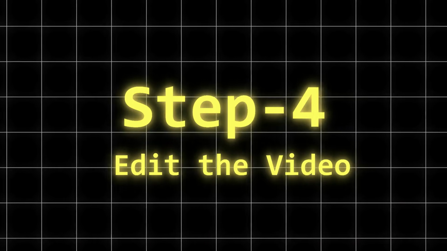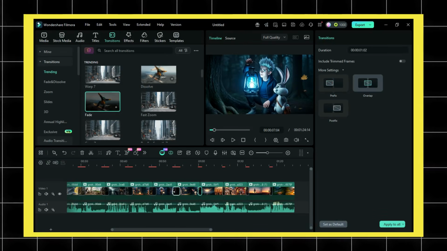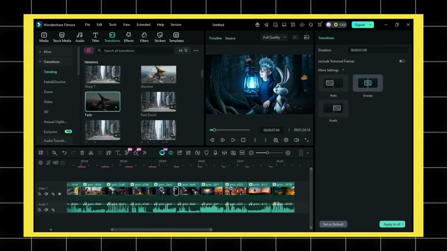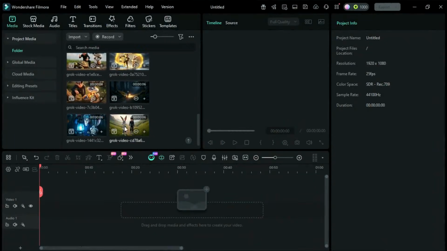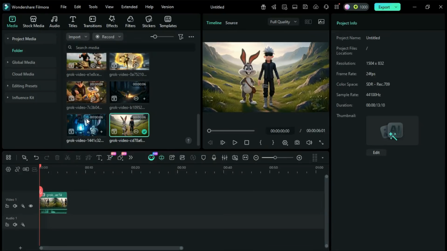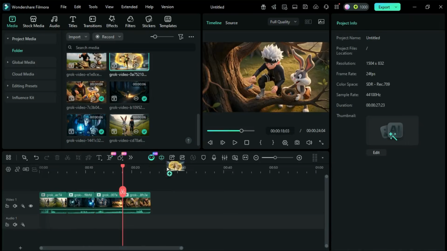Step 4. Edit the video. Now it's time for Step 4. Editing the video. In this part, we'll edit all our scene videos together. First, open your editing software. In this video, I'm using Filmora, but you can use any free video editing software you like.